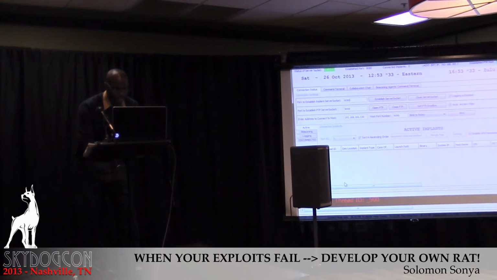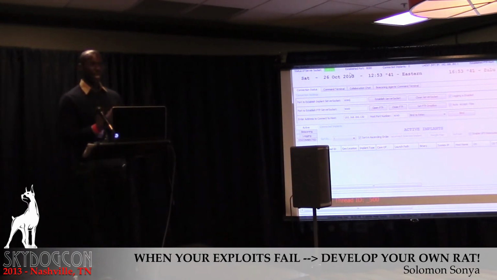So let's first start out with looking at the controller. So this is the controller. We named it Splinter. This is how you actually establish the controller to listen for new sockets coming into the system. The first thing you do whenever you have the controller up is you establish your server socket to listen for new sockets coming from the implants.